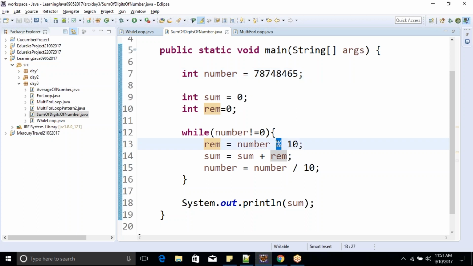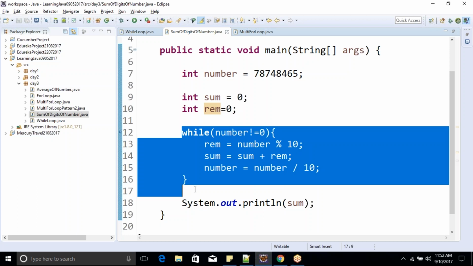Actually, I guess you left yesterday when I was discussing this modulus. Okay, that's fine. Any other questions, anyone? And this modulus is again an important arithmetic operator in your real-time projects. Okay, so I hope you understand why we use while loop.